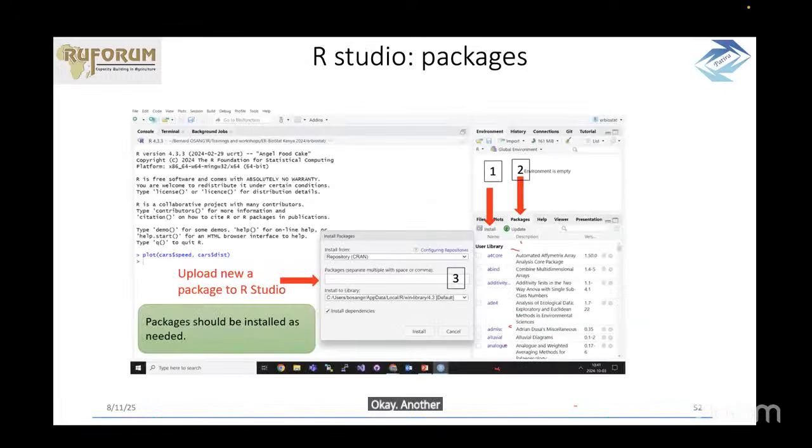Another way you can install packages is through your RStudio. On the lower left corner, first you click on install, and then you click on packages, and then number 3, you type the name of the package you would like to install and click install. Okay, so this is the easiest, by the way. You click on install, you go to your packages, and you type.